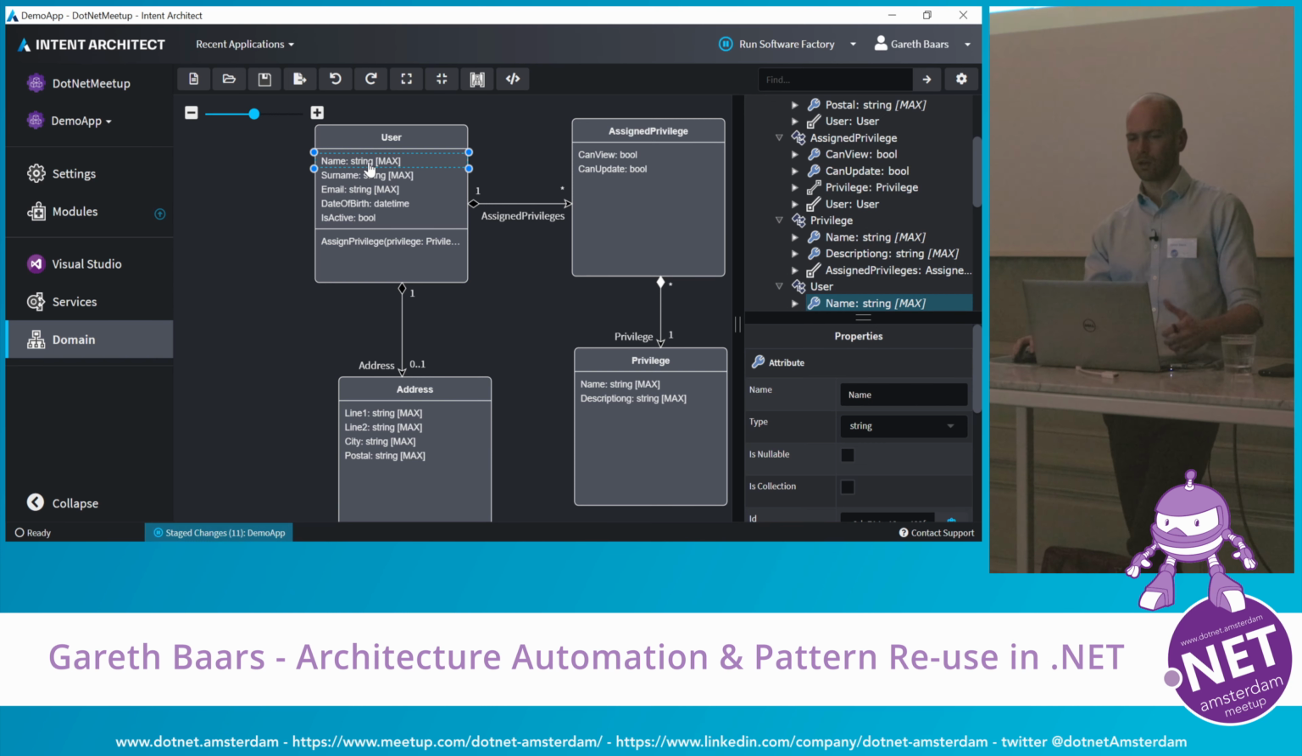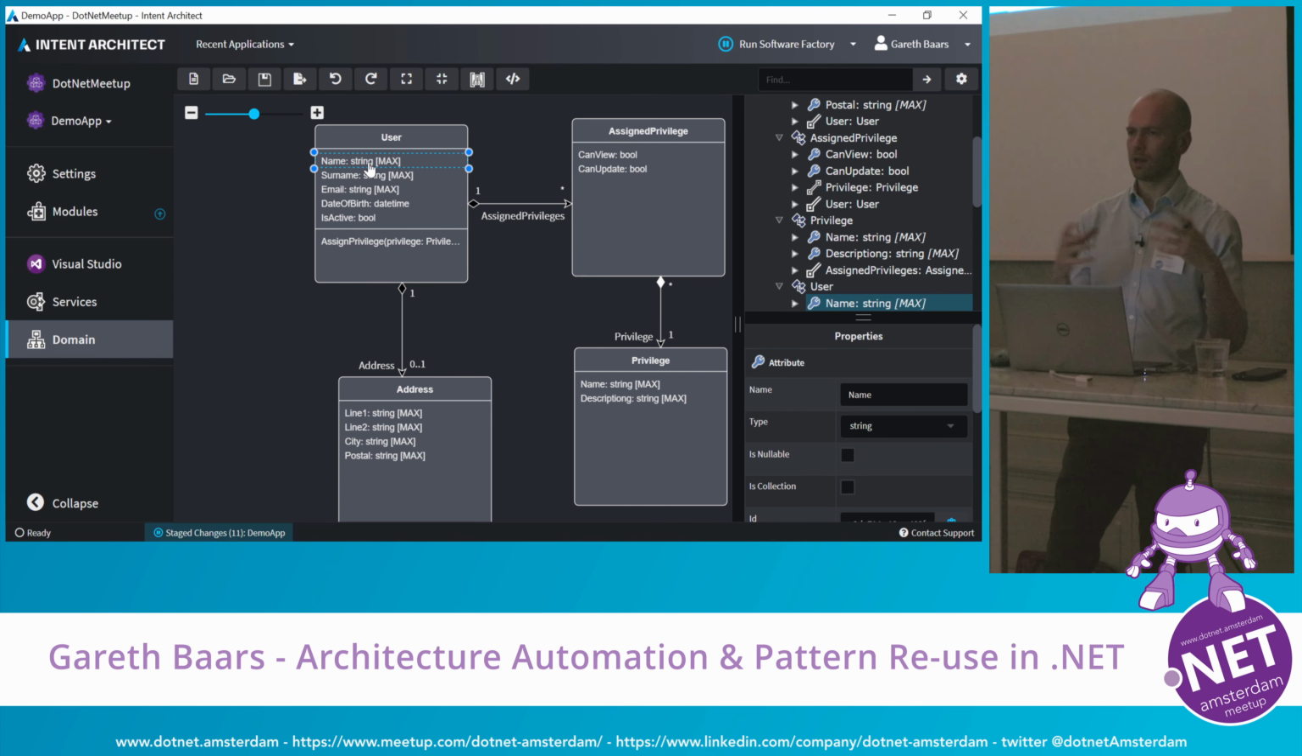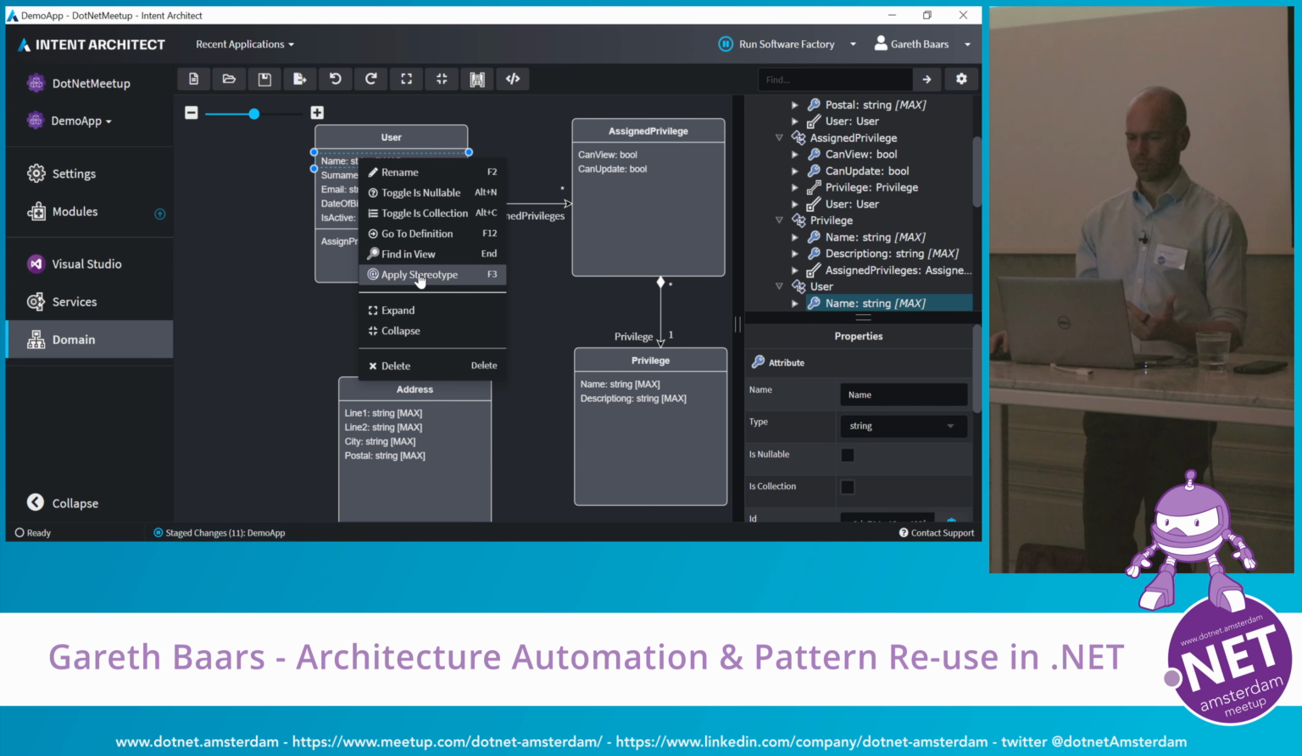And we can actually go and use a feature in the tool for the modeling side of things that allows us to capture additional metadata. And this is something you always need to do. You need to capture additional information on whatever element you're dealing with. So in this case, I'm looking at an attribute. If I wanted to, I could say apply stereotype.